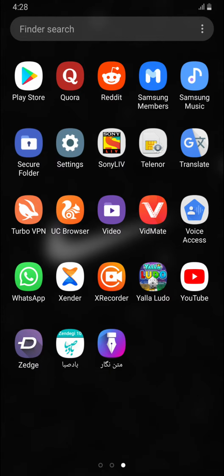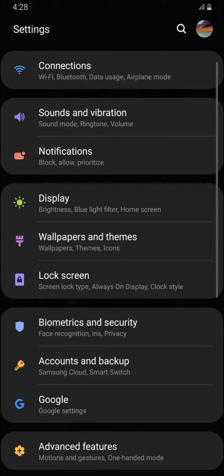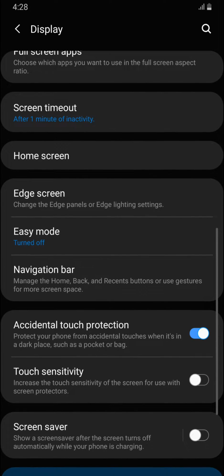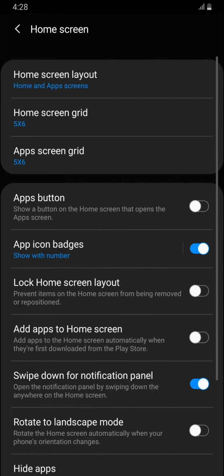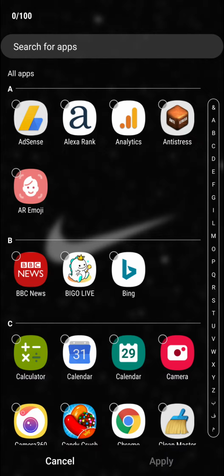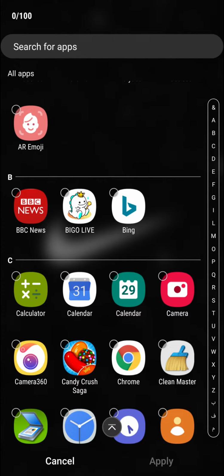First of all, go to the settings app, tap on display, then scroll down and select home screen. Then again scroll down and select hide apps. Here you can hide any app or apps that you want to.